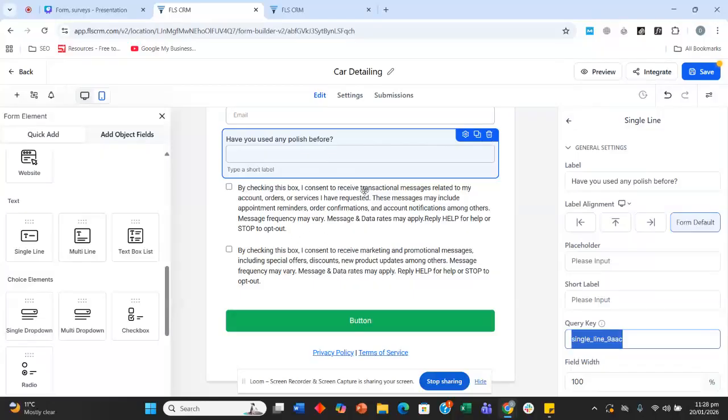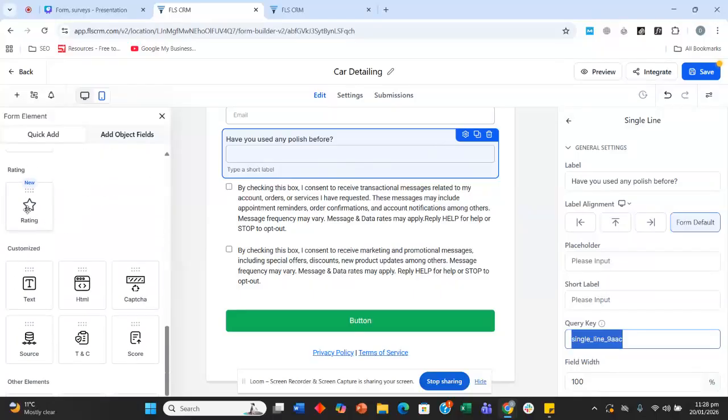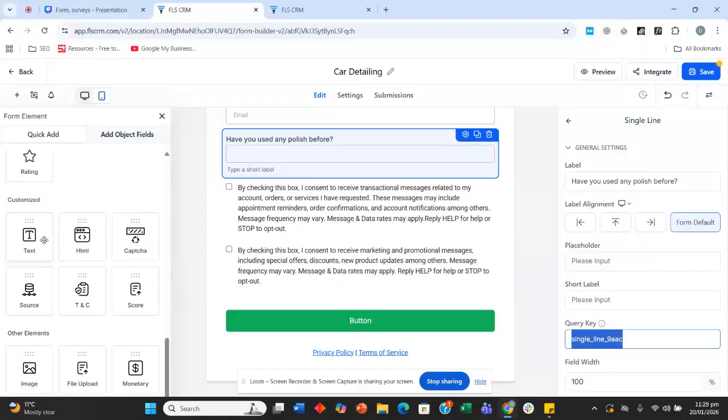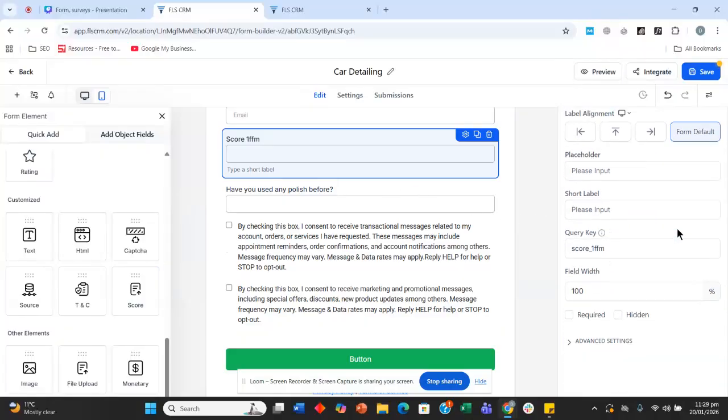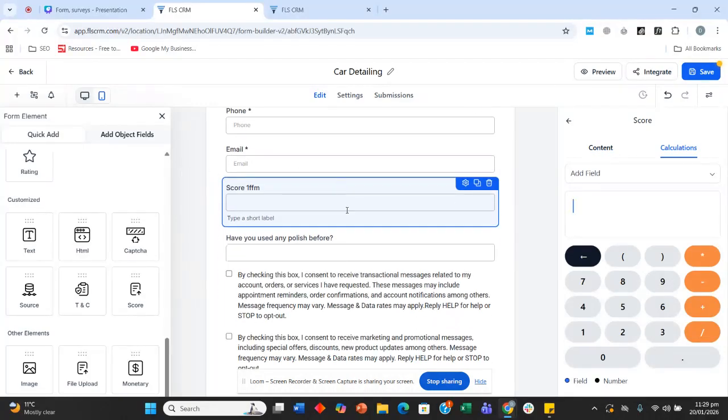Now, then there is single drop down, multi drop down, and checkboxes, radio selects. For ratings, you can add ratings here as well. Text for customized things. You can add text, HTML, CAPTCHA, source, terms and conditions like this. You can add score as well if you want to do any calculations based on the fields above. I have also created a video on this particular thing, how you can use scoring to build dynamic surveys. I'll attach the link in this video for that video as well.